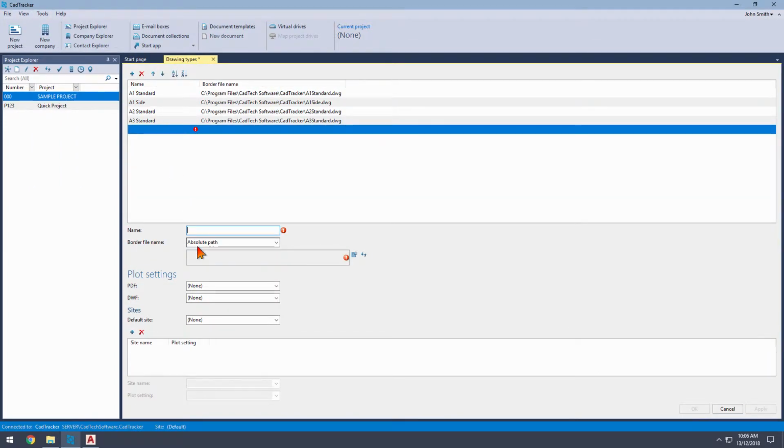The border file can be an absolute path, relative to the project folder, or relative to a site folder. We usually recommend copying the borders into the project folder, as this allows you to modify the border with client logos or project info. As long as the attributes and the file name are the same, you don't have to set up a new border. See the Quick Project Wizard video to learn about setting up a project template folder.